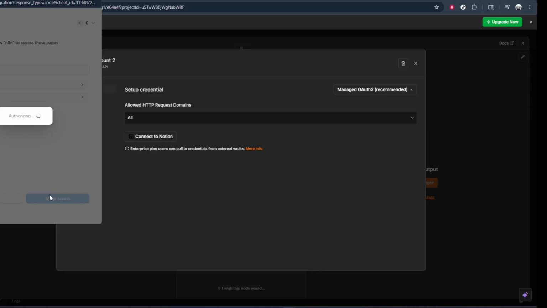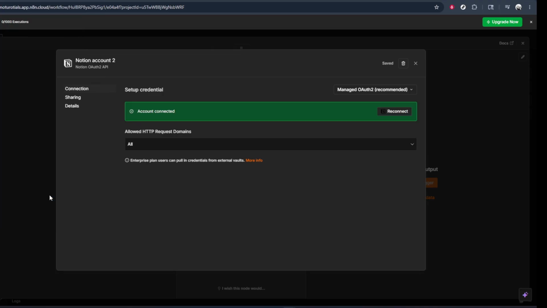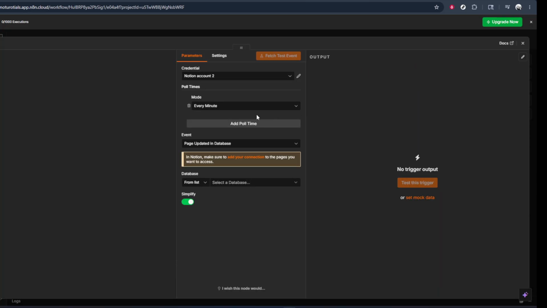Back on the Notion trigger configuration, click Select Database again. Now, you should see a list of databases from your Notion workspace. Choose the database you want to monitor, then confirm or select it so it's attached to the trigger. Once that's set, click on Test this trigger. N8N will check that it can successfully read from your chosen Notion database. If the test works, you'll see sample data or a confirmation message.